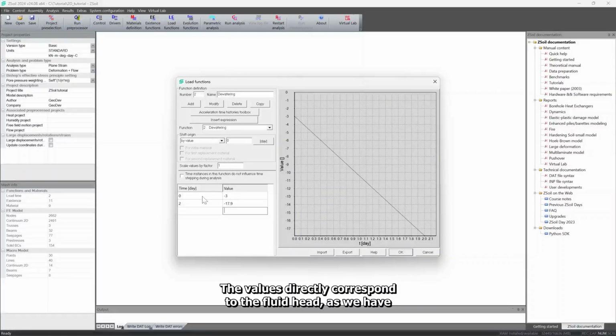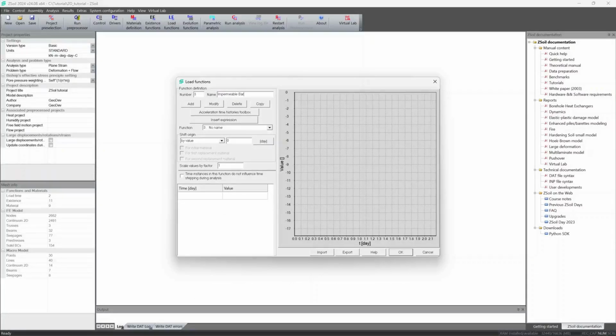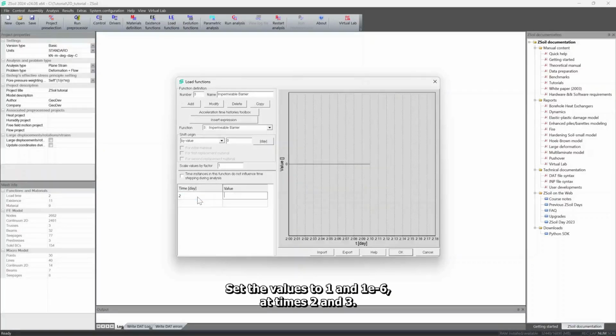The values directly correspond to the fluid head, as we have defined the pressure head with a value of 1 in our model. Finally, choose Load Function 3, name it Impermeable Barrier, and click on Modify. This one is associated with the permeability of material 9, becoming the hydraulic barrier. Set the values to 1 and 10 to the -6, at times 2 and 3.